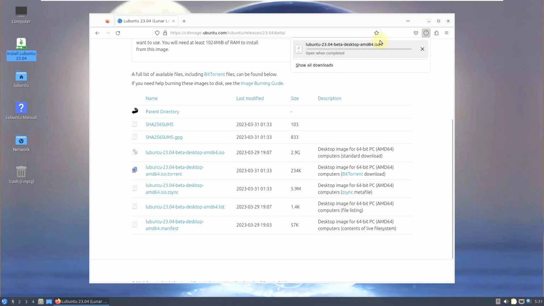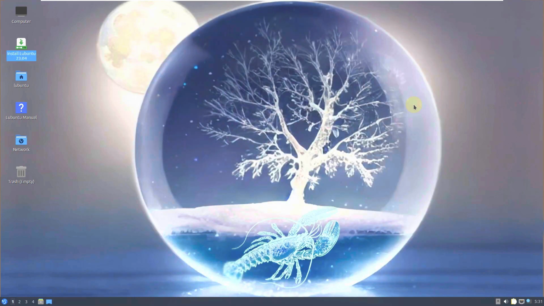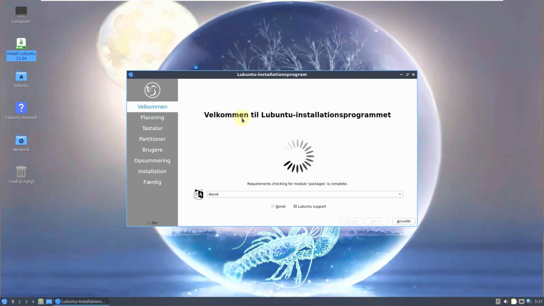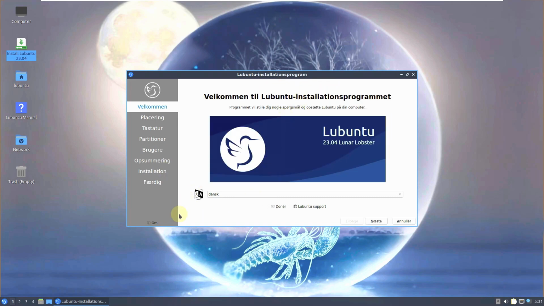I'm using a VPN, so it's going to take a while. I'm using a far server, so it's just showing 1.2 MB. No problem. Let's close this thing and let's try to install. I'm going to show you the formality of installation. I'm not going to install it because I want to run it on a live mode. Here we have our installer, Lubuntu installer.